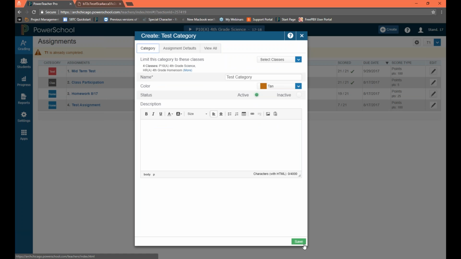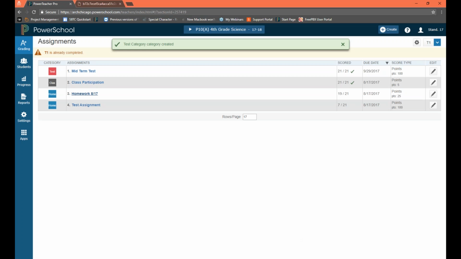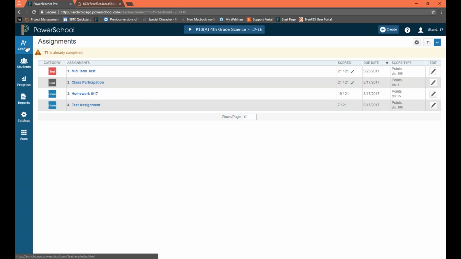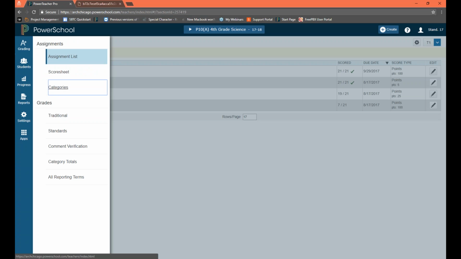So let's go ahead and hit save. So you'll see that I've gone ahead and created a new category. I've got the little green, your changes have been saved menu. And if I wanted to view my categories, I can go to grading categories.